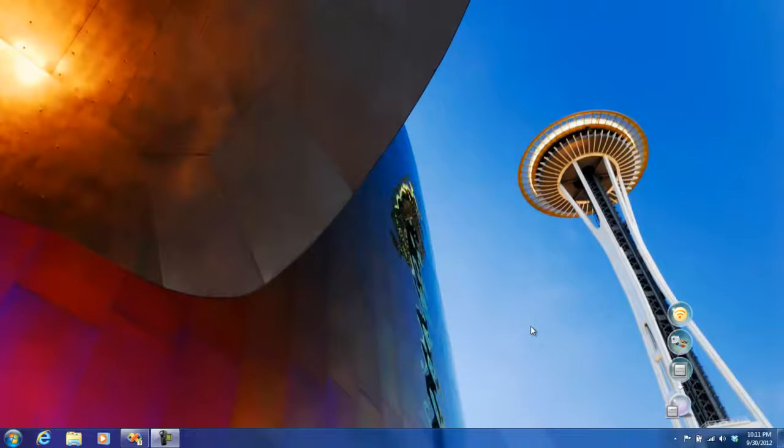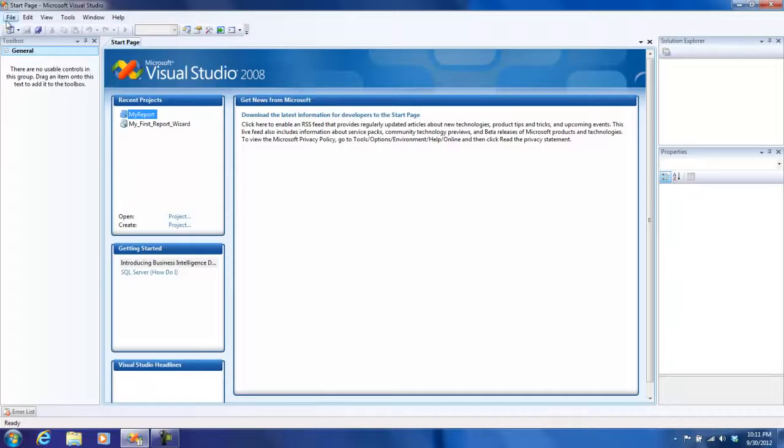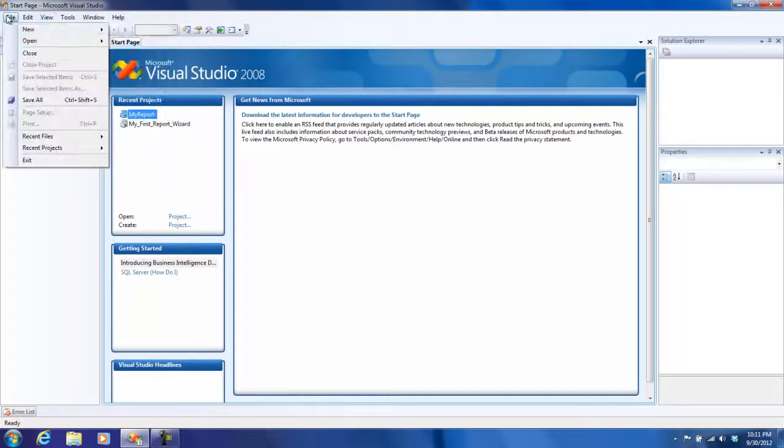So this will become the foundation of our next videos, like when we add parameters or when we start grouping the table or when we start to play around with matrix and so on and so forth. So what I'm going to do now is I'm going to open up BIDS and I'm going to create a new project.